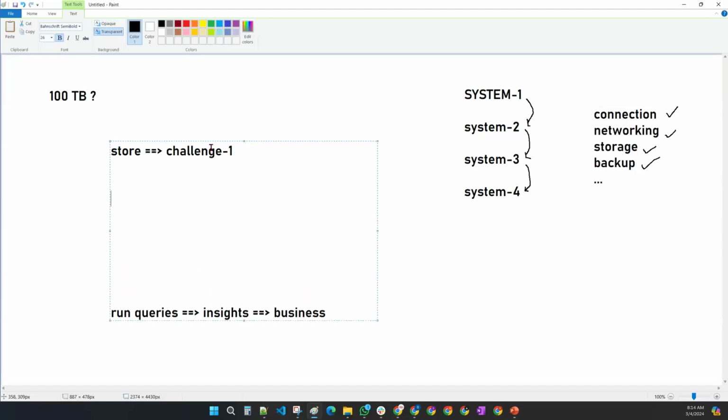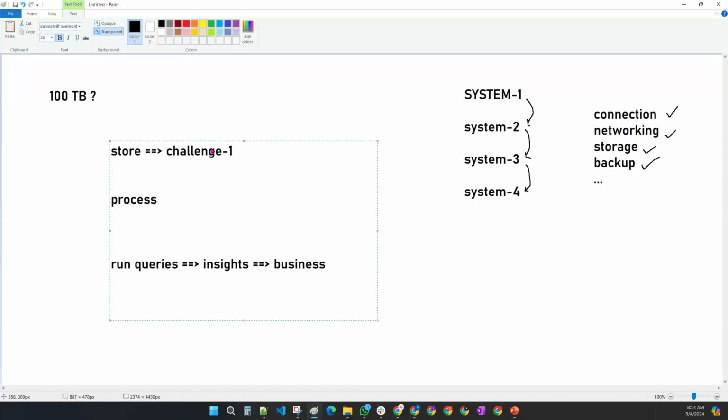Sir, after the data is stored, what do we have to do? Can you guys tell me? Once the data is stored, what do we have to do? Need to process the data. Perfect. Now think about it. Storing itself was a very big challenge that we have faced. But next is processing. Processing a very huge amount of data is also not that easy, because it takes a lot of time, a lot of computation power, a lot of resources. So that is our challenge two.